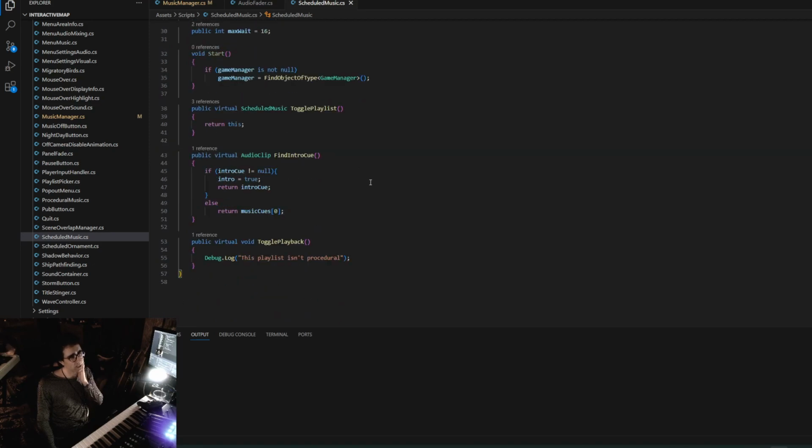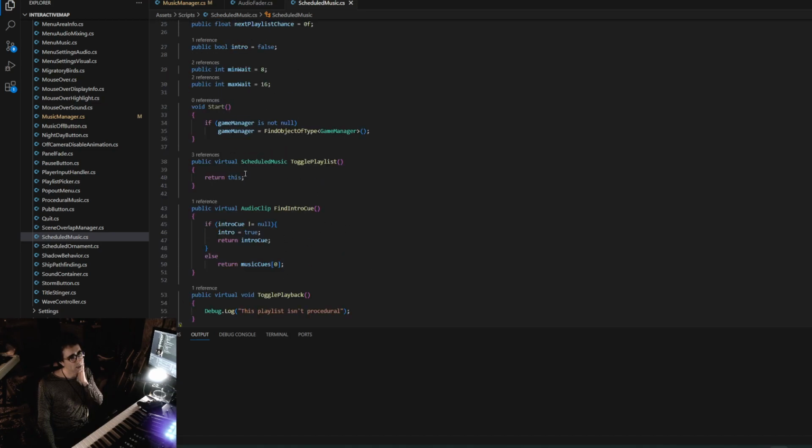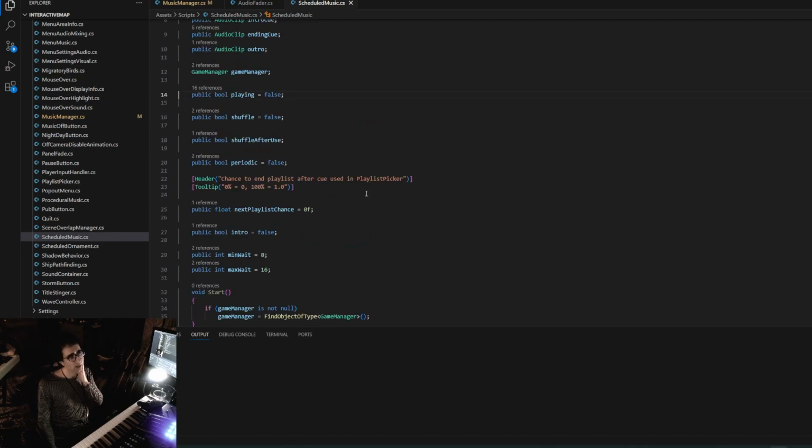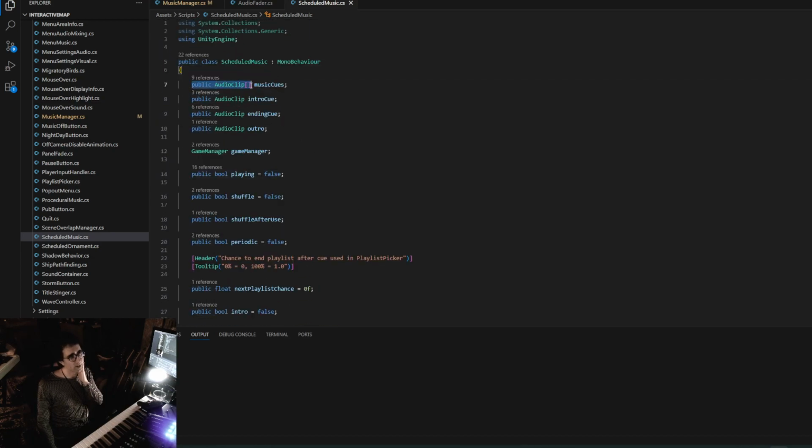Basically, all that's going on here is that we are storing a bunch of audio clips in here that are going to get fed into the scheduled music system. So that's what's going on there.